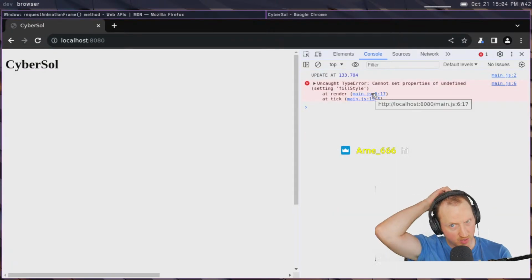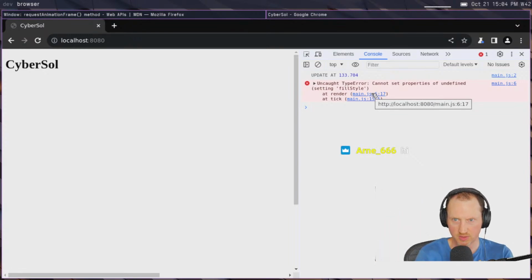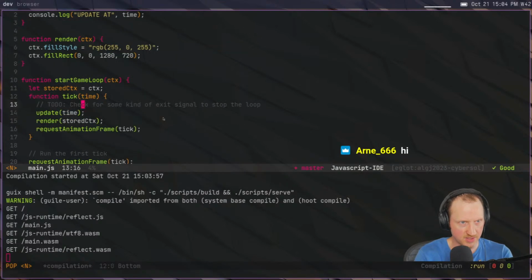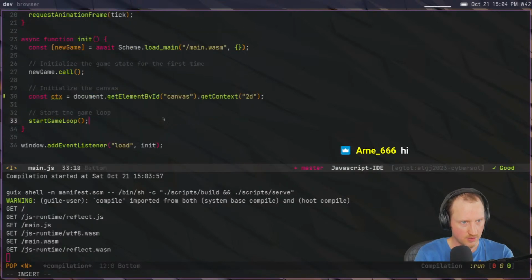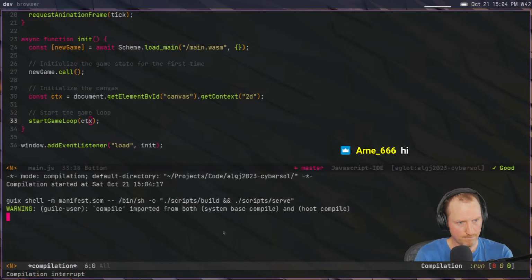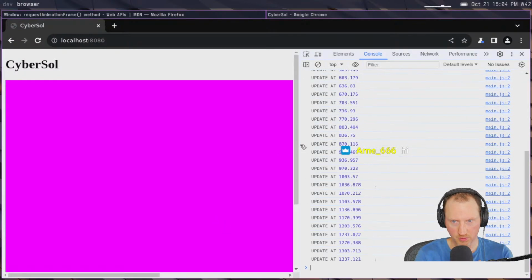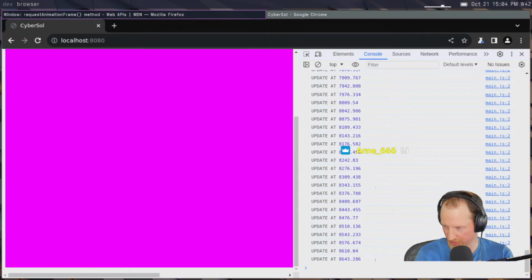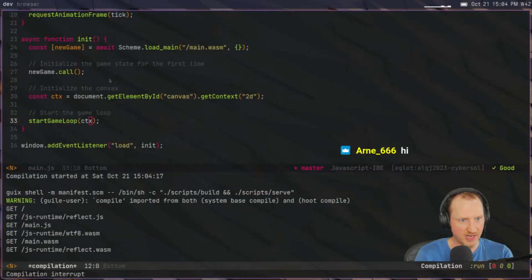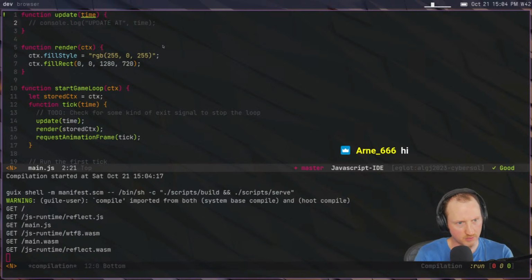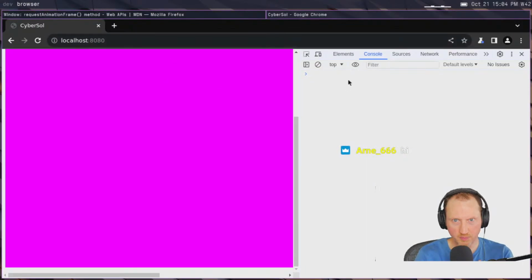Cannot set properties of undefined, setting fillStyle, render tick. Okay, so I think maybe the context needs to get passed in. This is why TypeScript can be useful sometimes. All right, there we go. So we got update running. We see the time ticking along there, and we have our nice yucky background color. So now that we've seen that happen, I can go ahead and take that console log out just so we don't completely lose our mind.